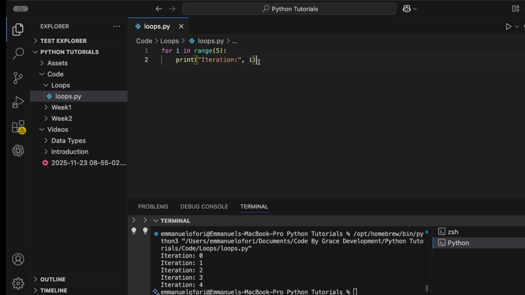And that helps us to have a number to repeat our loop by. So that's why you can see here iteration 0, iteration 1, iteration 2, iteration 3, and iteration 4. And that is how you deal with for loops.